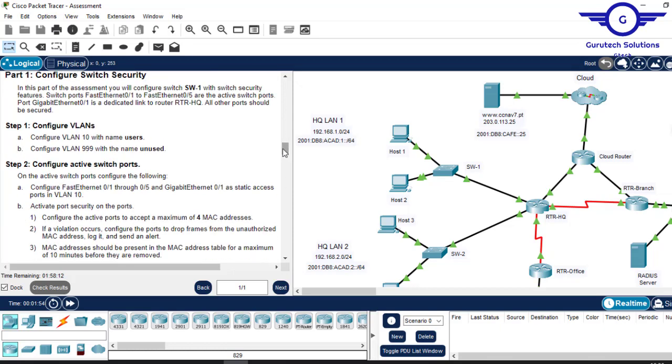Okay, so step 1 is to configure VLANs. On which switch? Switch 1, and the name of the VLAN should be users, and the ID should be VLAN 10, and we need to configure another VLAN called unused with the VLAN ID of 999. Okay, so let's begin. Where is Switch 1? This is Switch 1, so I'll click on Switch 1 and begin the configuration.